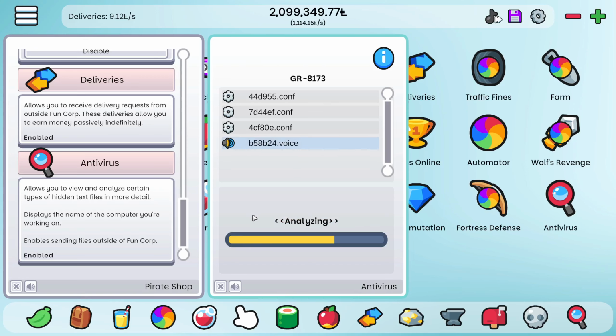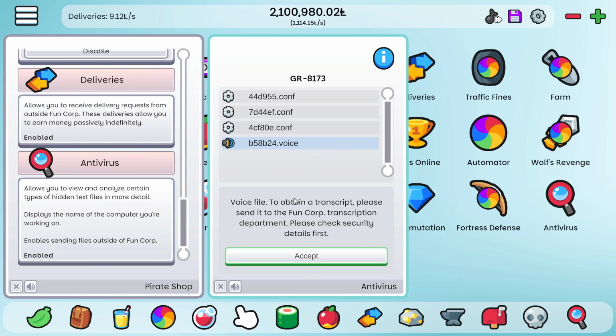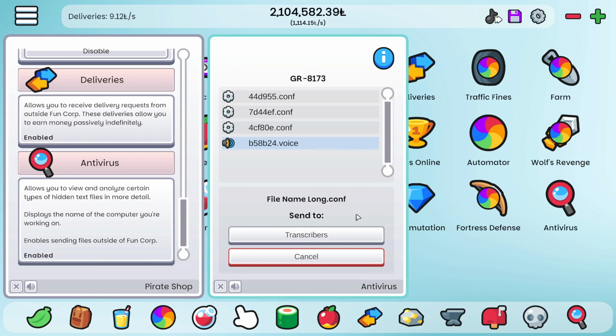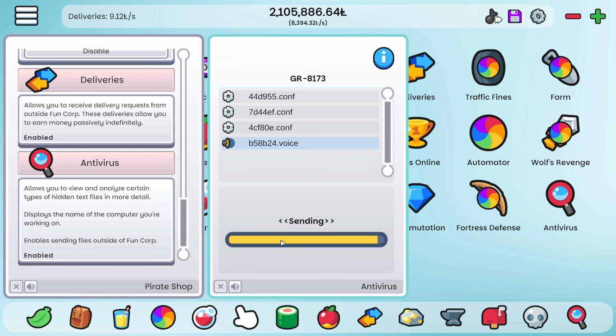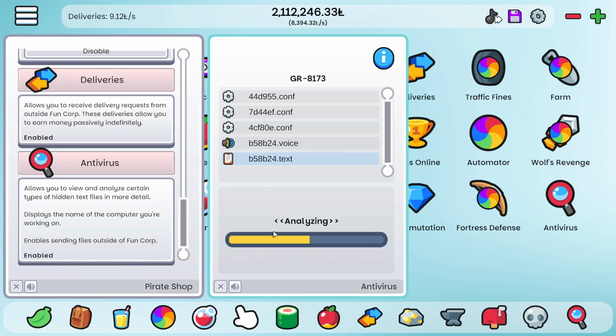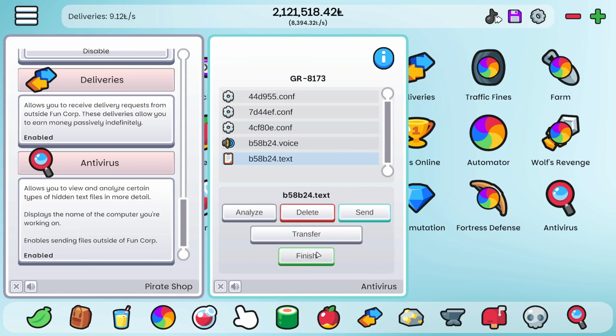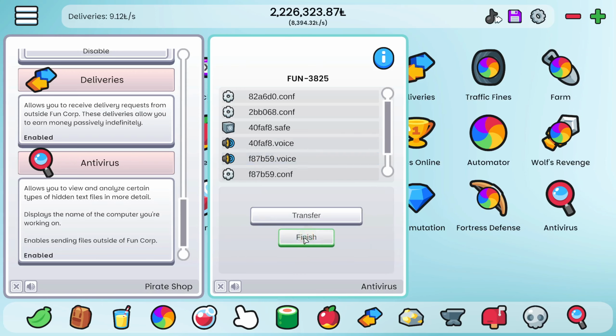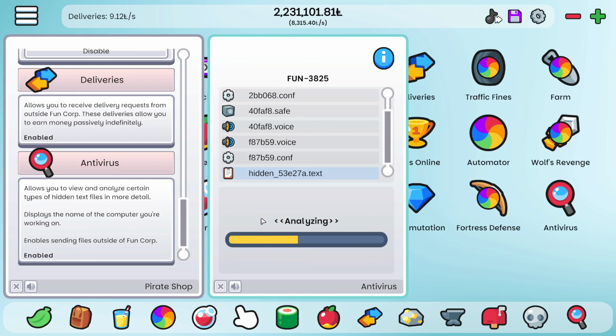Just finish it. Let's see. Analyze this guy. Send that to the transcribers. Analyze that guy. So I guess we're looking mostly for hidden files. Hidden, right? Analyze. So what does this one have in it?